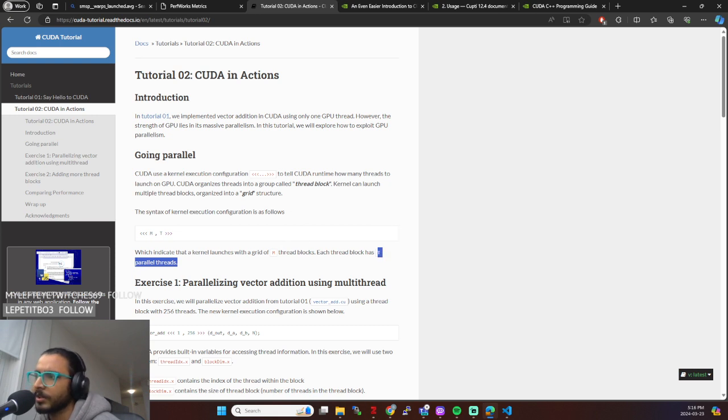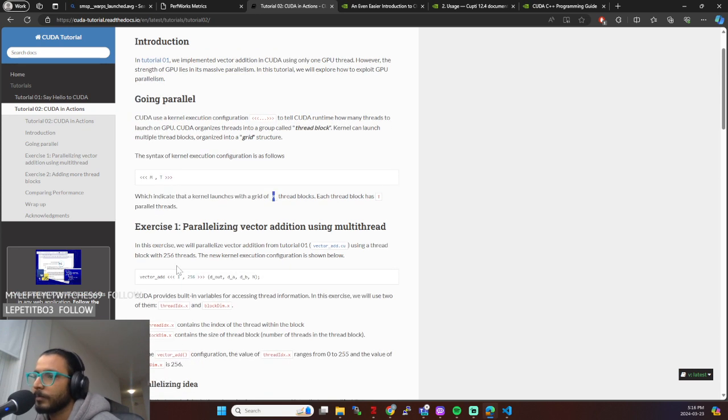So we saw this in the code example, right? So if you multiply this by this, you will get the total number of threads. Because one block has these many threads and there are these many blocks. So blocks times threads per block, you get the total threads. Pretty simple, right?